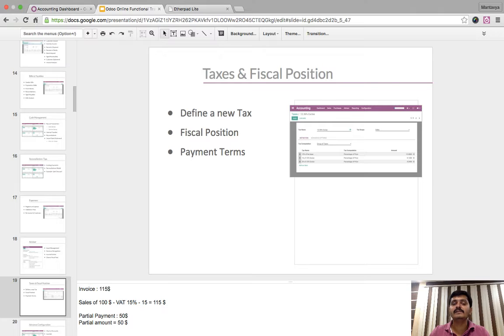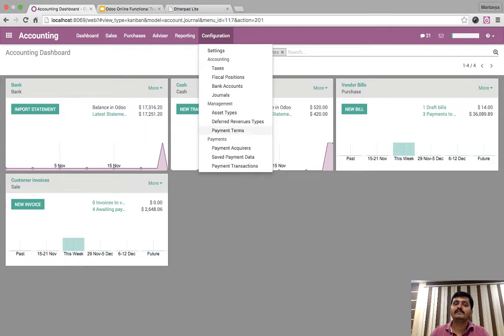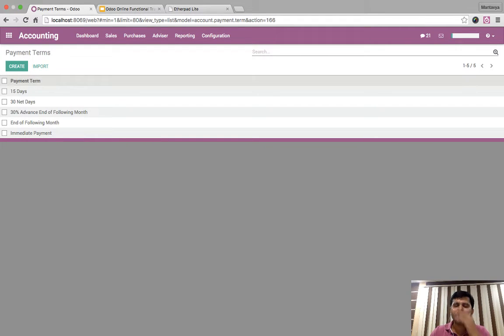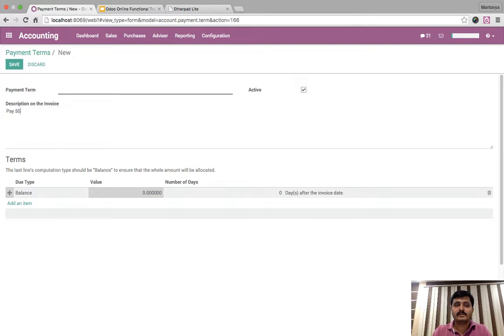And the one thing which is remaining is payment term. A payment term is something where you define when your customer should pay, if you offer him installments or some partial payment facility. By default you will get a few payment terms, but for example I would like to create a payment term where the customer has to pay 50% with order, 30% after 30 days, and 20% or balance in 60 days.